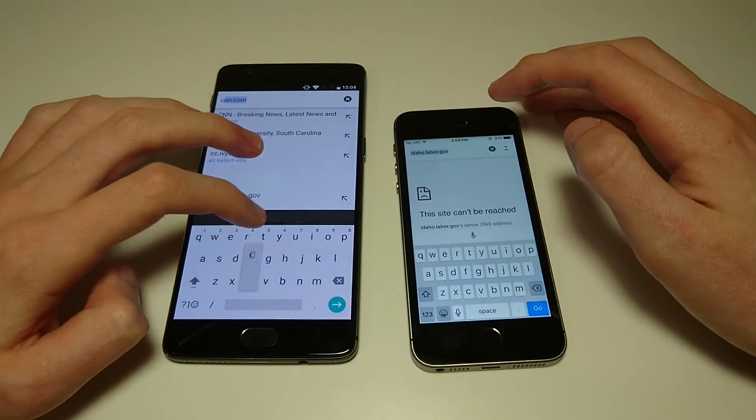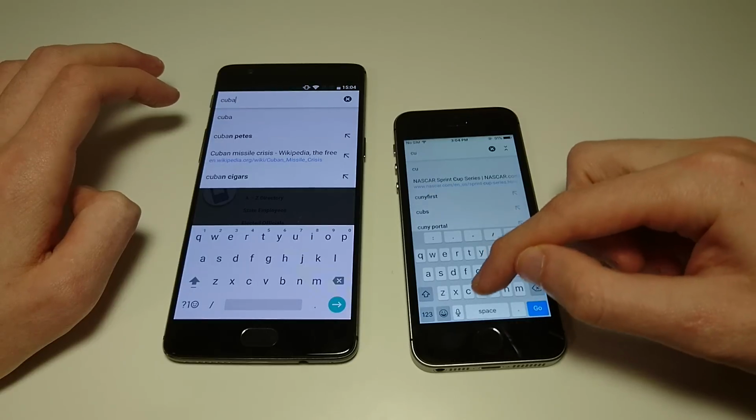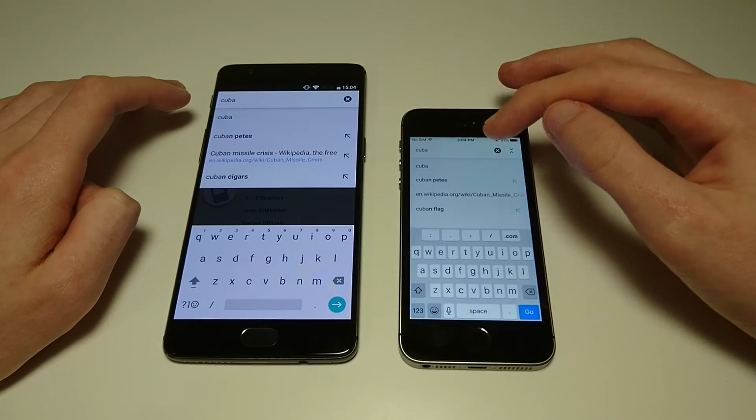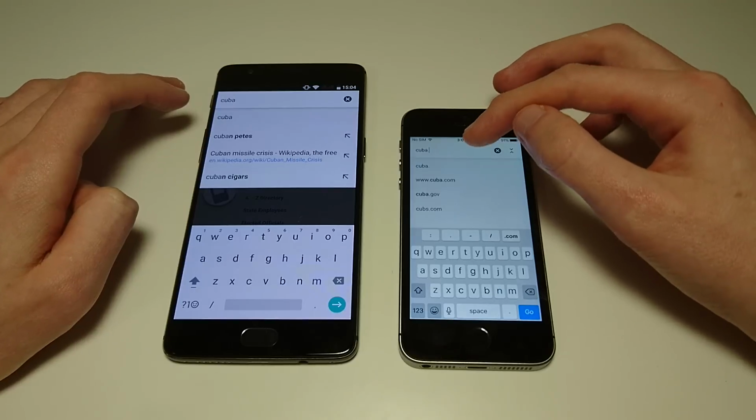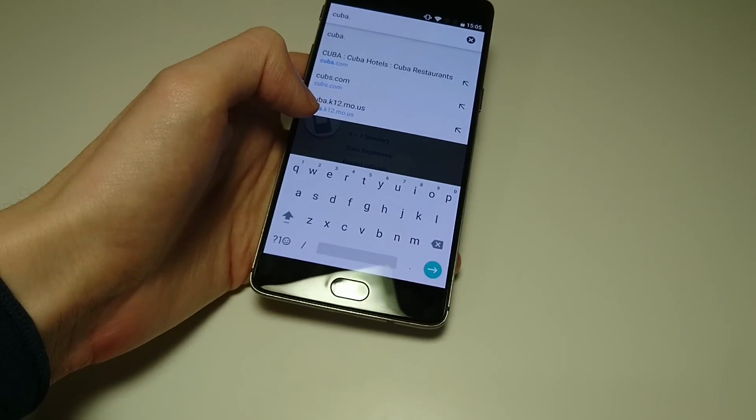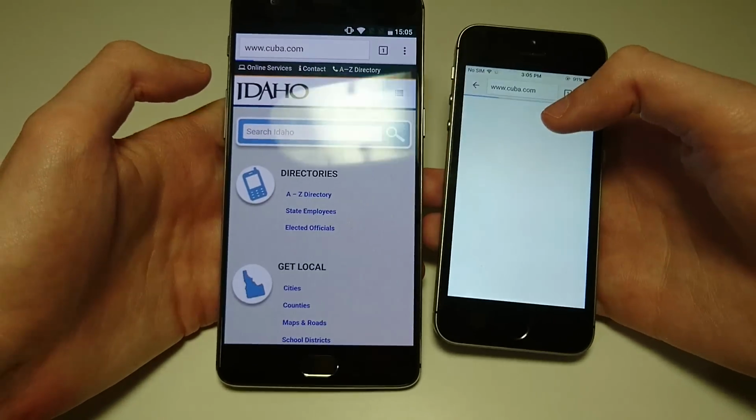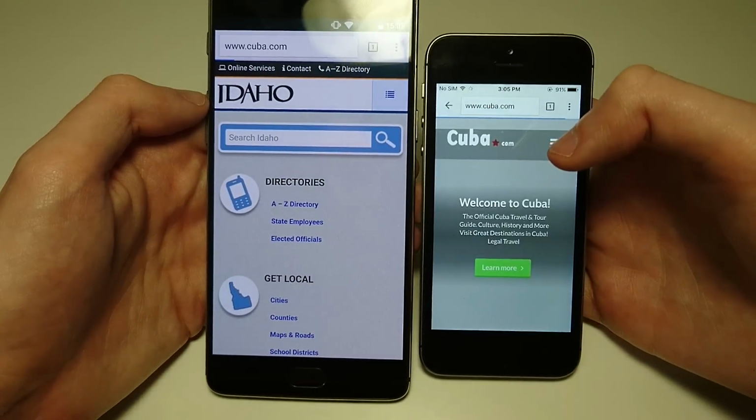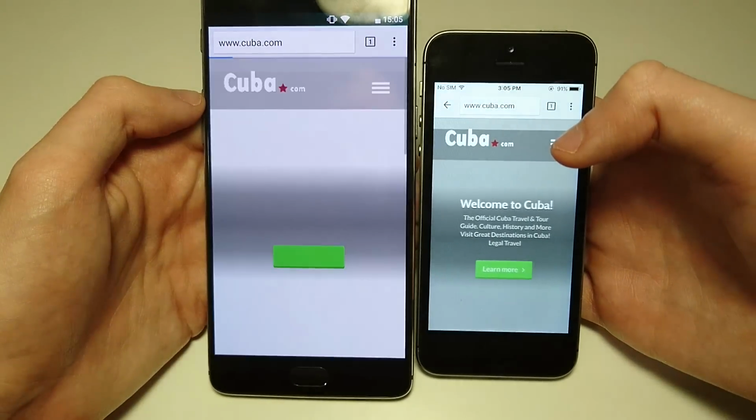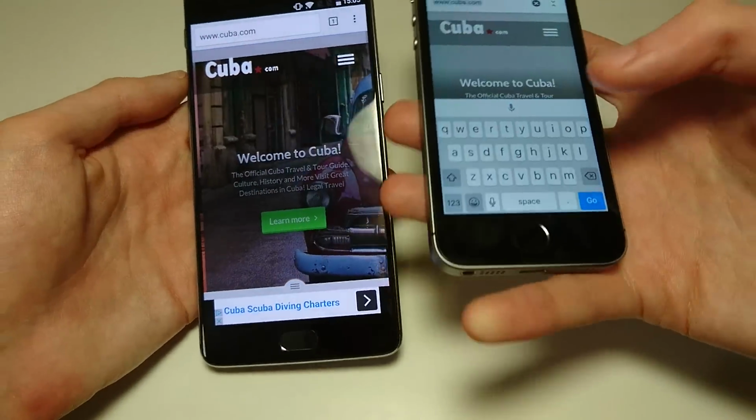Let's do cuba.com. Actually couldn't read that on the SE. Alright, cuba.com. And then we'll go to cubs.com for the last one. Alright, cuba.com there. Alright, so here we go. Alright, so again, that one going to the SE. And one last one, let's go to cubs.com.